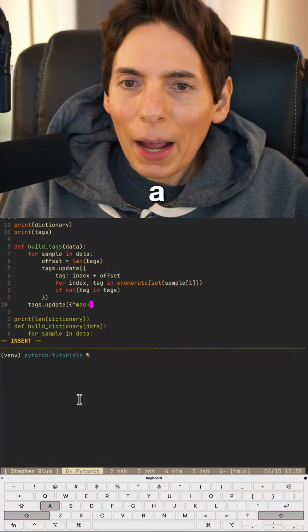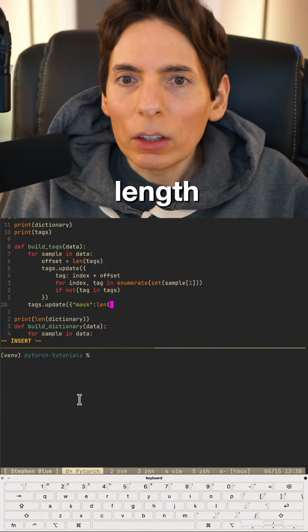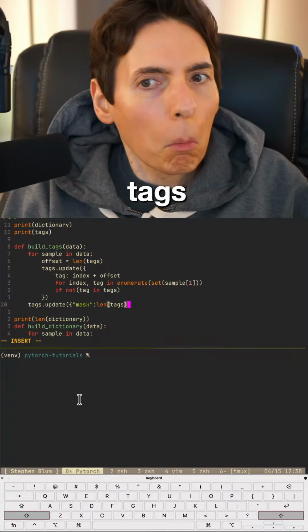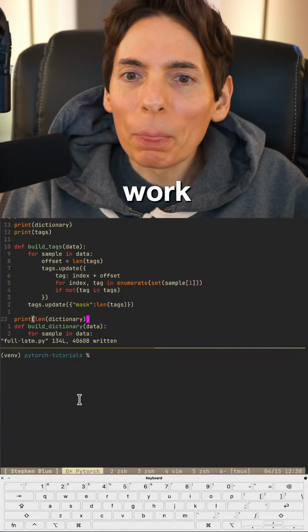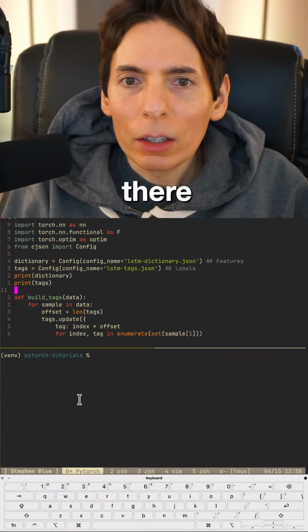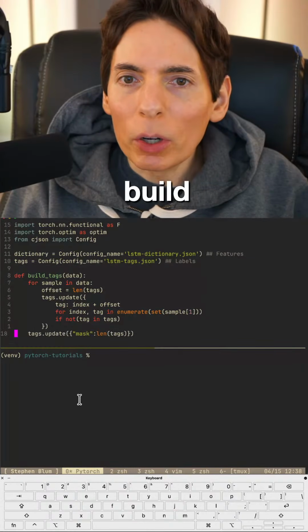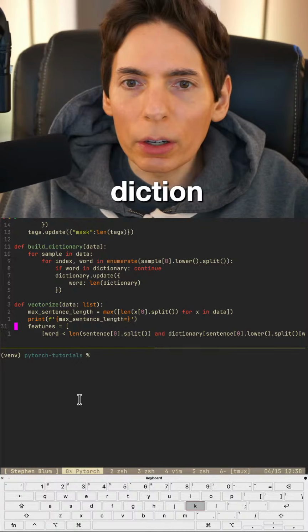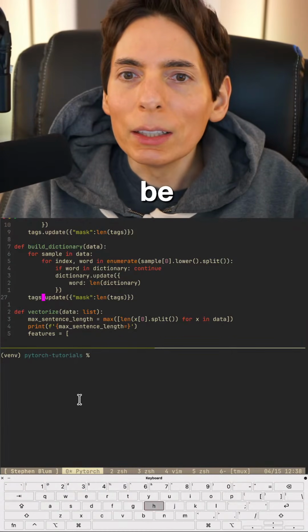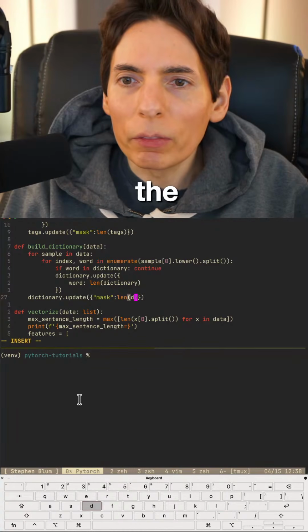So we're going to add in a mask. This is a tag mask, and it's going to be set to the length, I believe, just the length of the tags. Let's try that. Let's see if that works. I think it might work. So let's get rid of the print there. We don't need any of that for now. We're just going to load those, and we're going to build them once. Okay, I think this will do the trick. We should also do the same thing for a dictionary. This will be dictionary update. This will be a mask length of the dictionary.